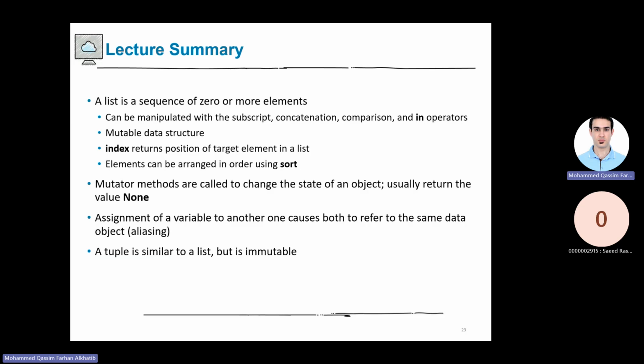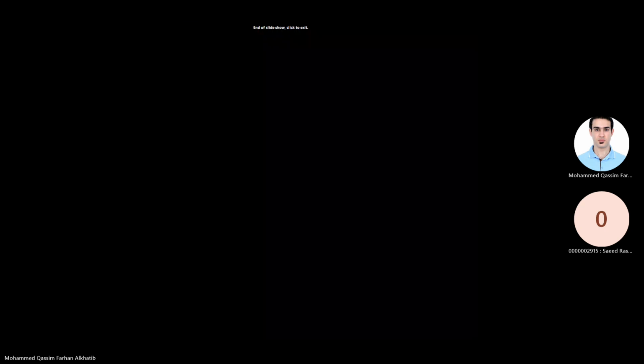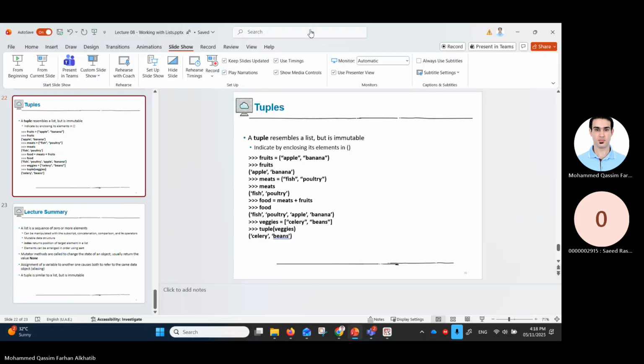Assignment of a variable to another one causes both to refer to the same data object, and that's what we call aliasing. And the last thing, a tuple is similar to a list, but it is immutable. You cannot change the contents of it. But that's it for this lecture.